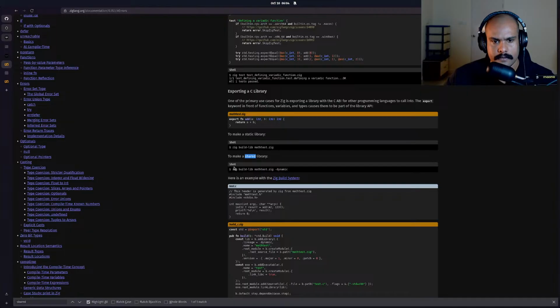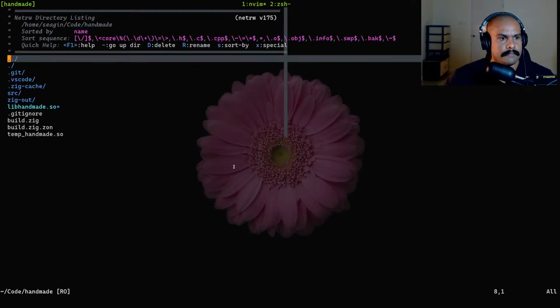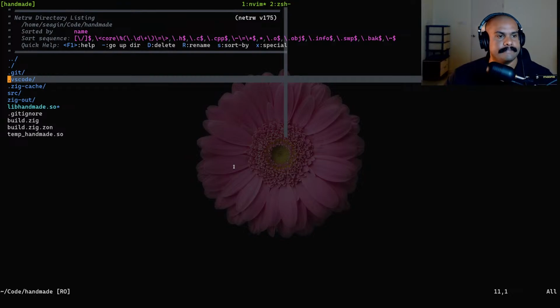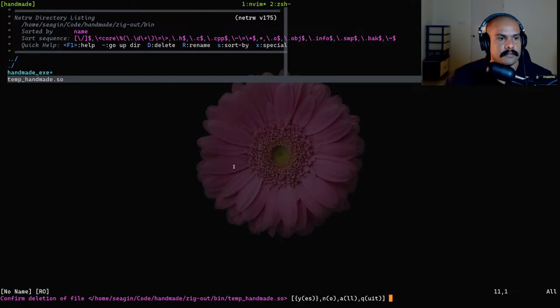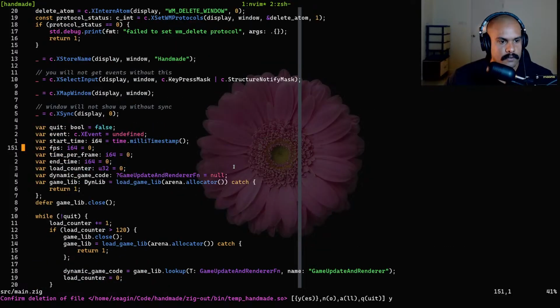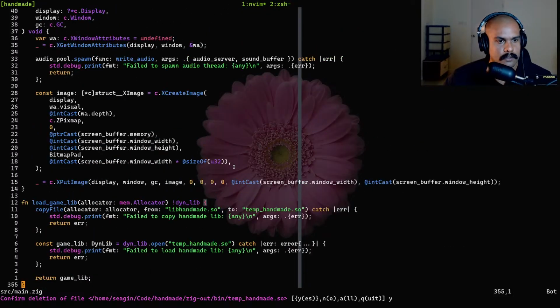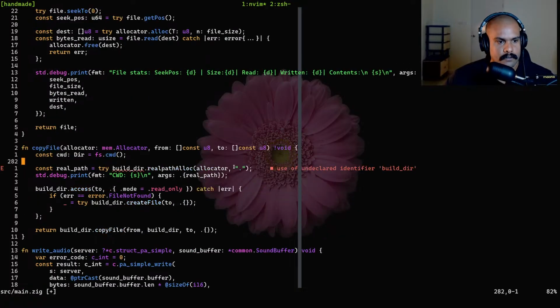Build, lib, handmade, that's Zig. What does that do? There we go. That's all I needed. So now I can get rid of all the malarkey that I don't need. I don't need that.